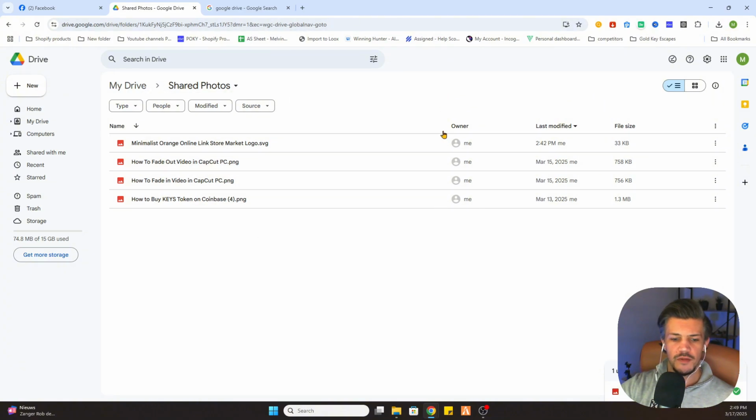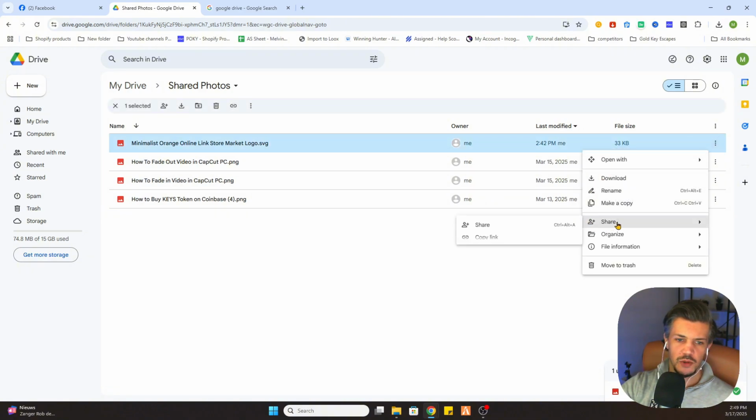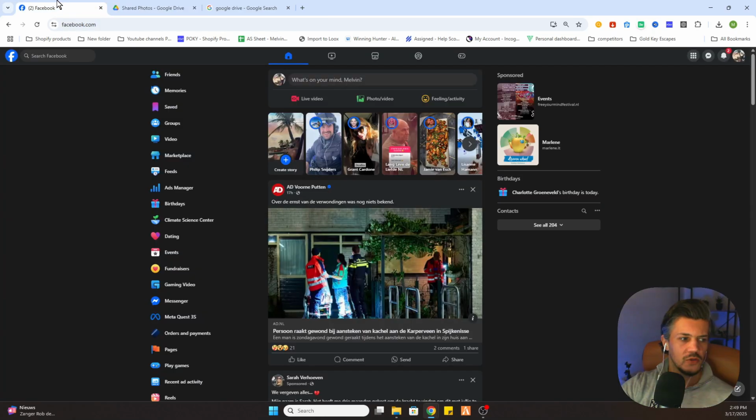this Google Drive. So if you want to share a link of your Google Drive files into a Facebook group, then you can click on the three dots and after that you will see the share option. Click on copy link and then you can go to Facebook.